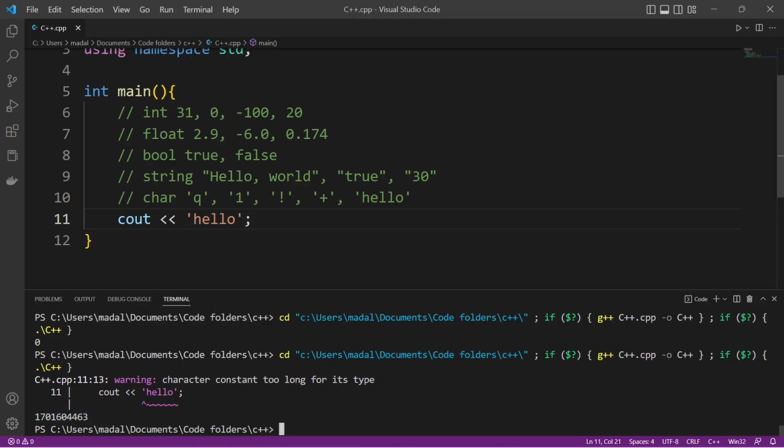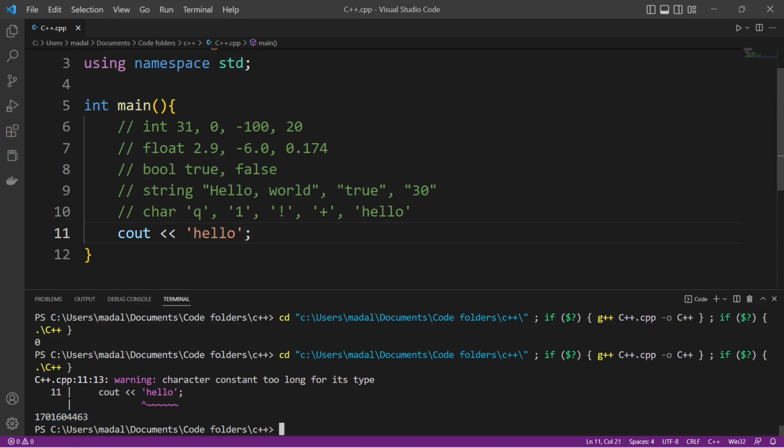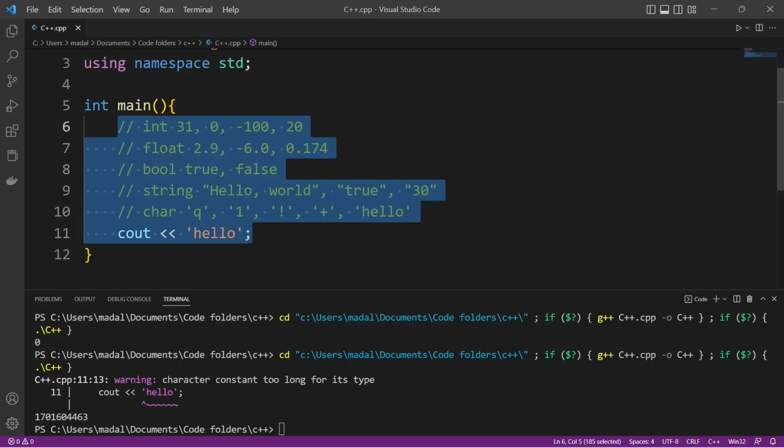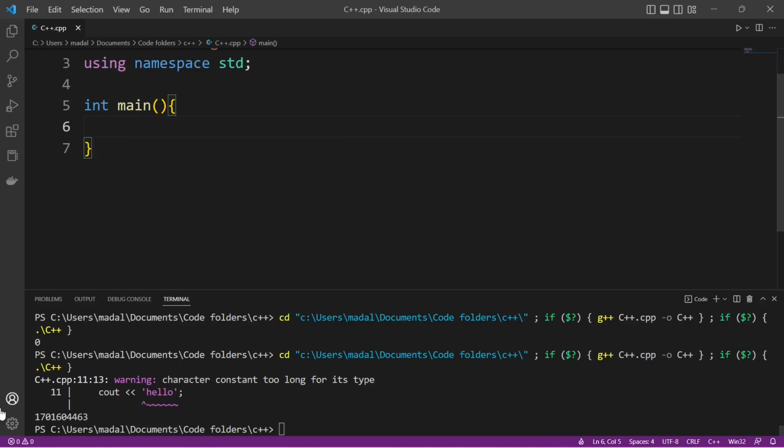So why does this do this? This actually happens a lot in C++. When you try to output something that isn't defined or doesn't exist, or something that just isn't valid output, which is the case right here, the program is going to output the memory location of that thing. So that's why this happens. So let me delete this. And now let's talk about variables.